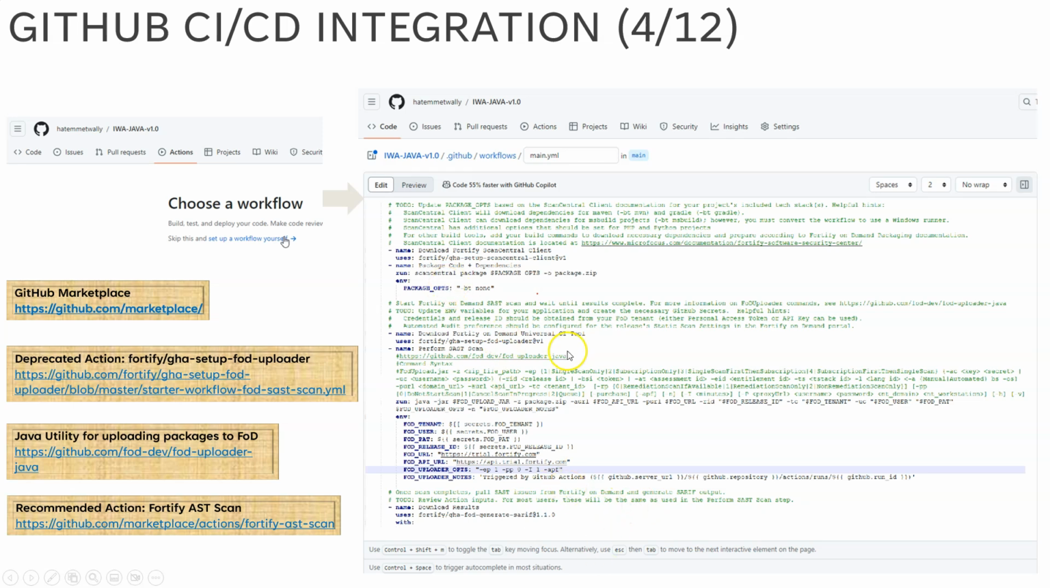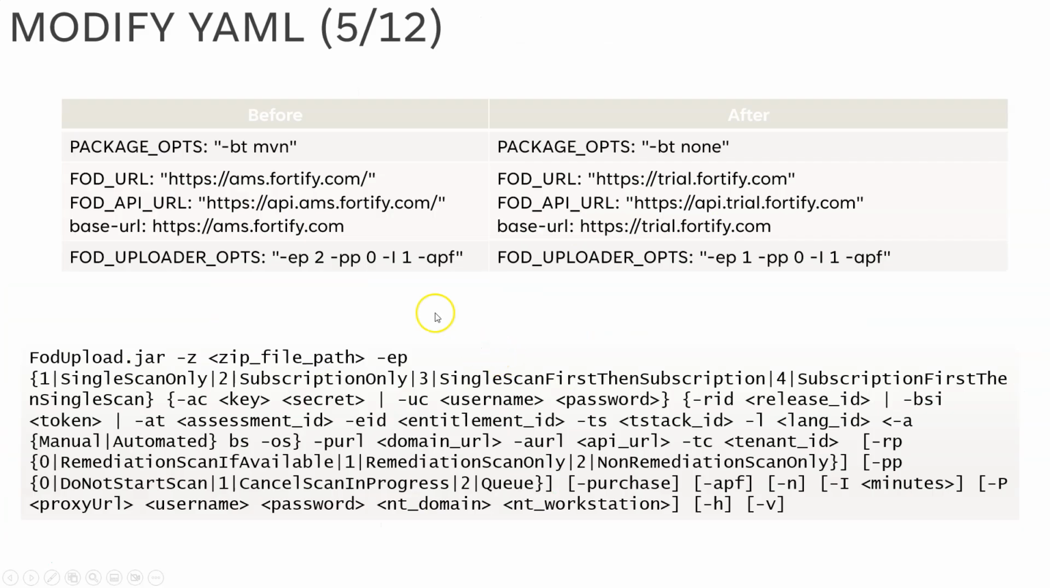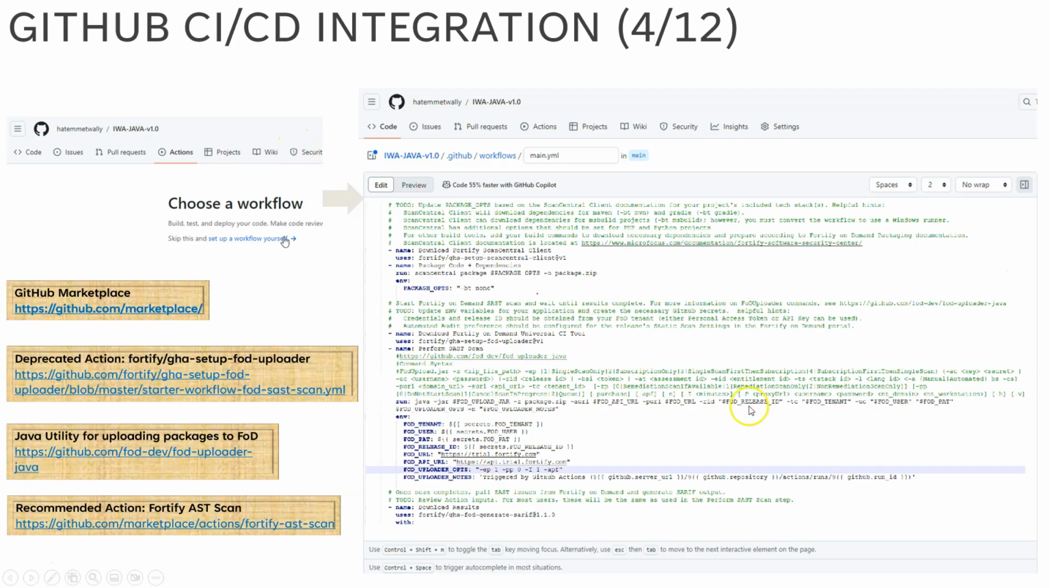So basically, this file we need to get from this place, and then we need to tweak the file by modifying some parameters. I will explain in the next slide what parameters we need to modify for this to work. The first thing is to modify the environment where the code will be built on GitHub. This YAML file is by default building on a Maven project.